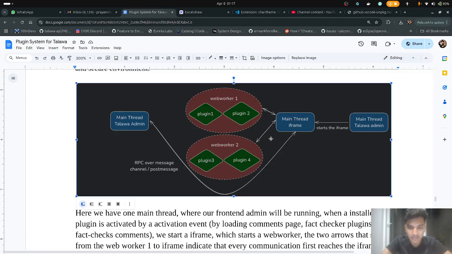We can easily start them in another web worker, and they can easily be handled there, and these web workers can easily communicate using RPC, using postMessage or MessageChannel. We will use the RPC protocol here, which is very well explained in the documentation, in our proposal. So once a web worker has been started, these web workers can communicate with the main thread here as well.